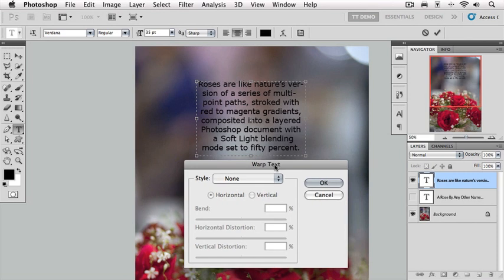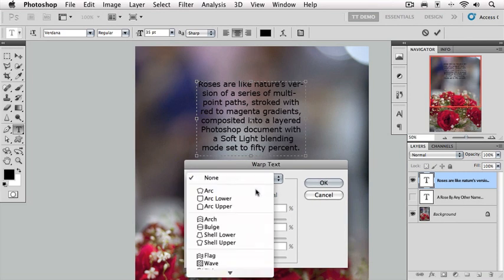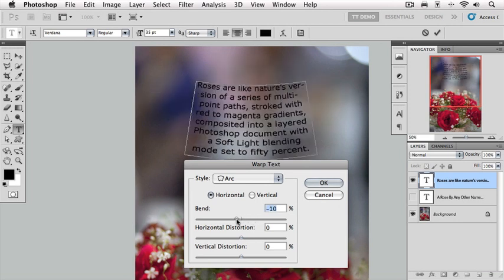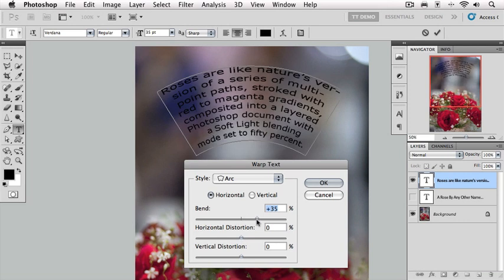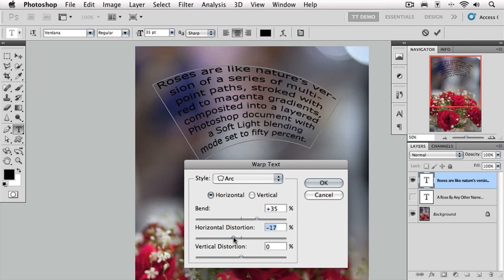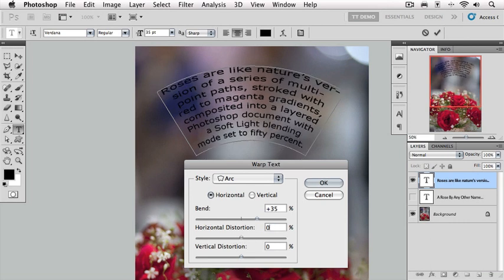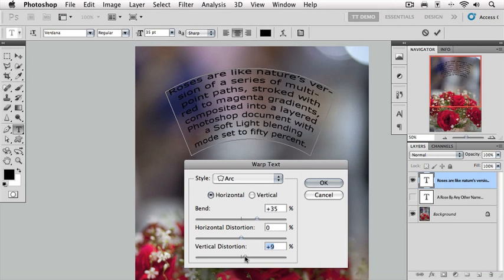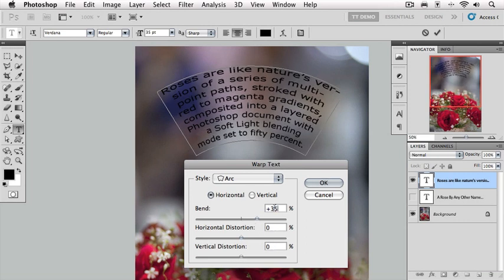Now we're going to have some options. Under Style, it's set to None, but let's choose the first option, Arc. You can see that it's skewing and stretching the text to fit in that shape. We can choose the amount of bend that this has. If I drag it to the left, the bend will move in the opposite direction. I can change the horizontal distortion. I can change the vertical distortion. I'm going to put all of these back to their defaults.